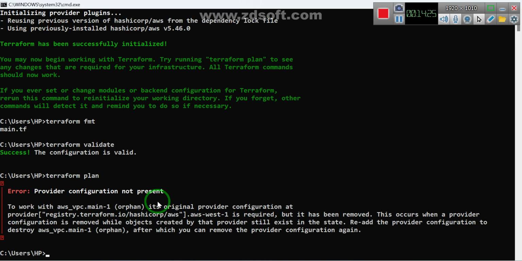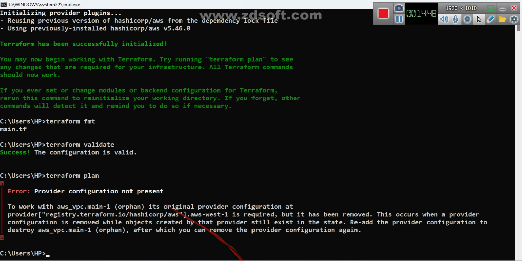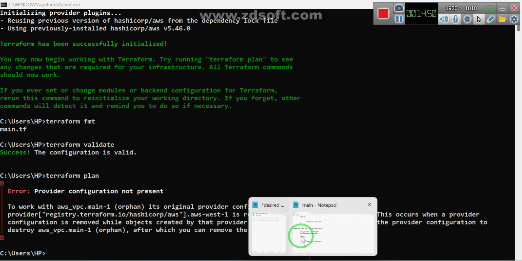It is saying something, right? What is it saying? AWS West 1. AWS, what is required? AWS West 1. But it has, what is happening to work with AWS for VPC. Old code is running. Why is old code running? My new code is not saved yet. Two different codes are opened.